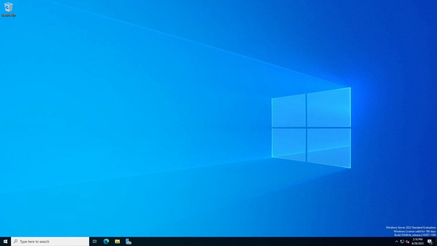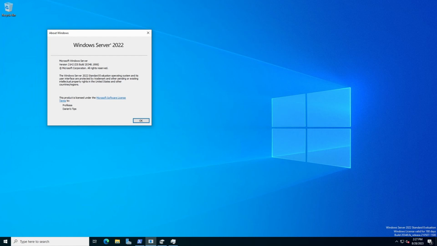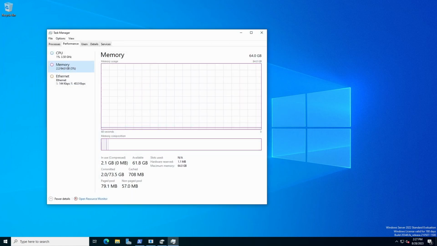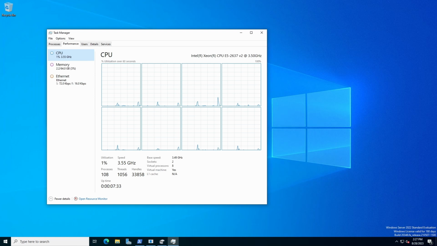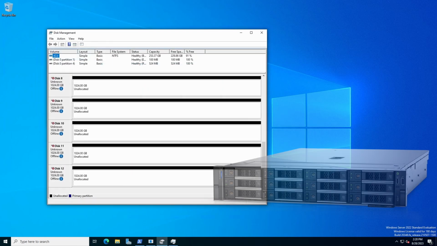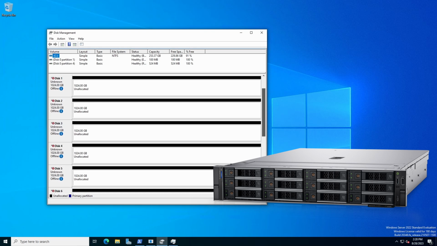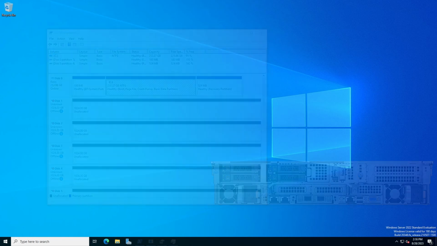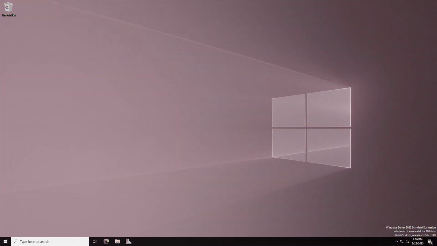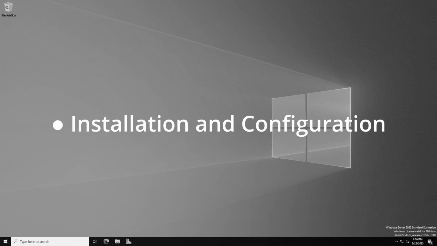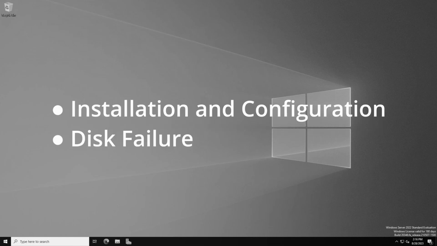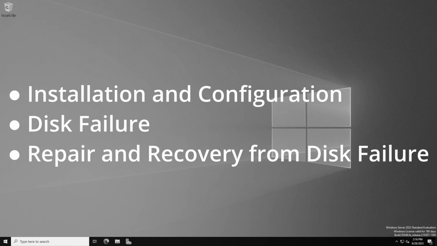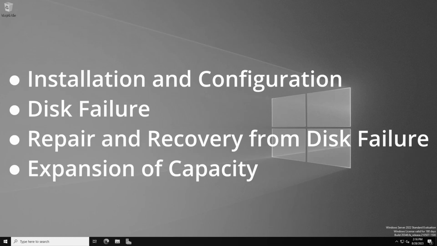Thank you, Jenny. The server for this demonstration is running Windows Server 2022 Standard with 64 gigabytes of RAM, 8 processing cores, 12 1 terabyte physical disks, and 2 254 gigabyte disks that are RAID 1 mirrored at the host bus adapter. We'll cover installation and configuration, disk failure, repair and recovery from disk failure, and expansion of capacity.